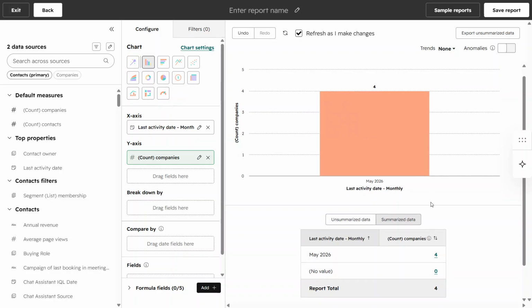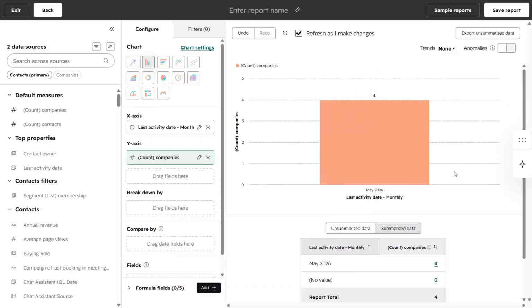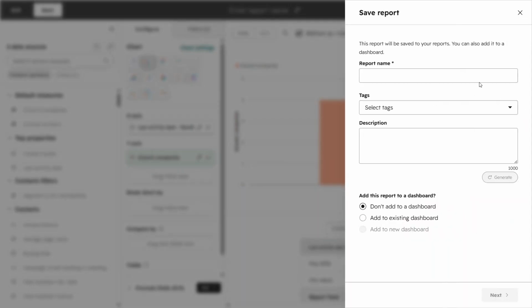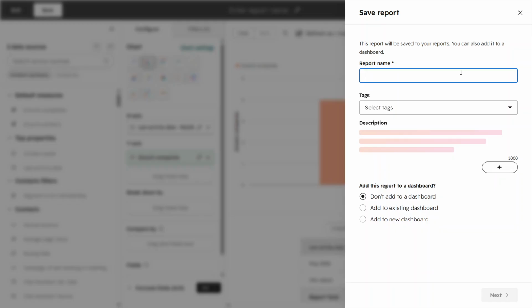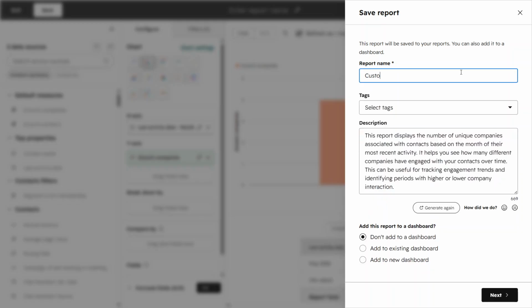When you're happy with the setup, click Save Report in the top right. A panel will slide in. Add a clear, descriptive name, optional tags for findability, and refine the description if needed. Decide whether to leave the report off a dashboard, add it to an existing one, or create a new dashboard. Click Next, choose who can access the report, and then click Save.